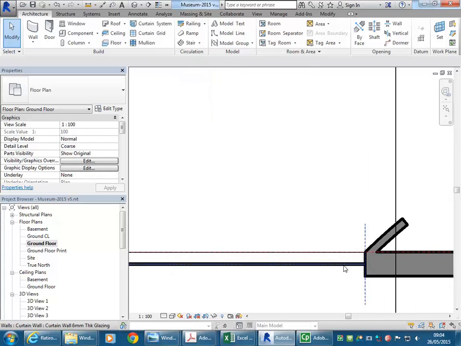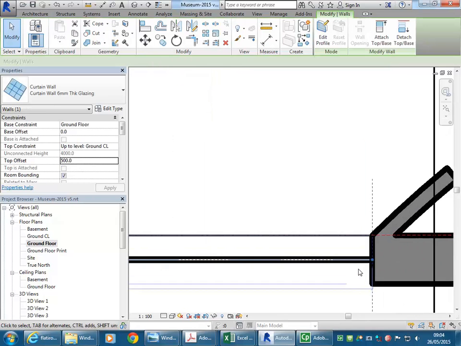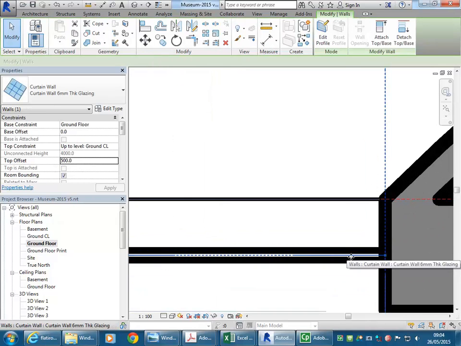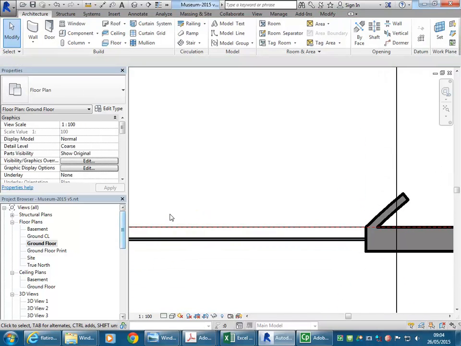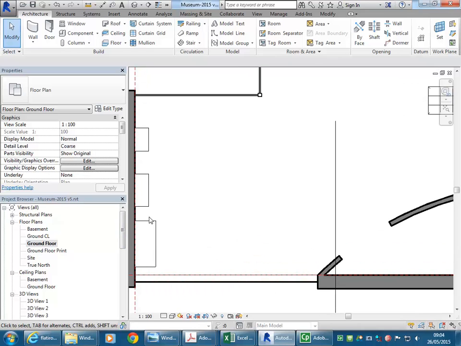It's also done it for the wall that I made earlier. So the glass there now follows the centre line rather than being to one side. And so I'm going to show you now how you can add in extra panels.